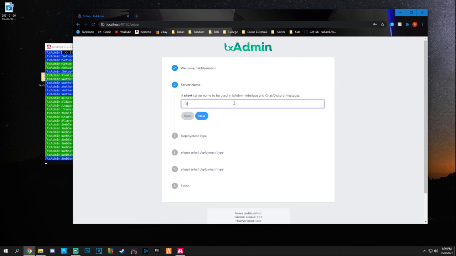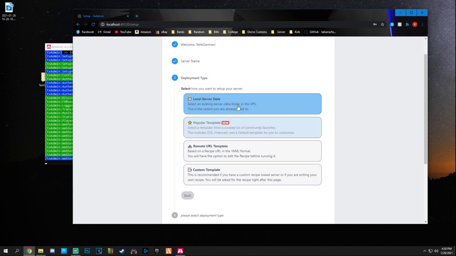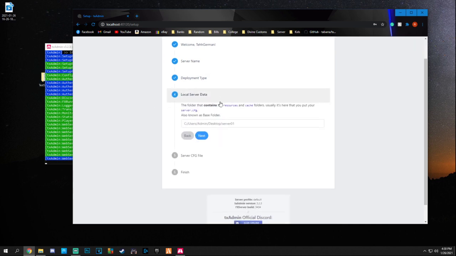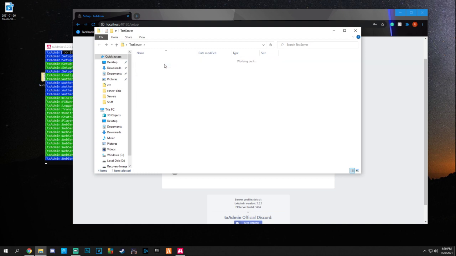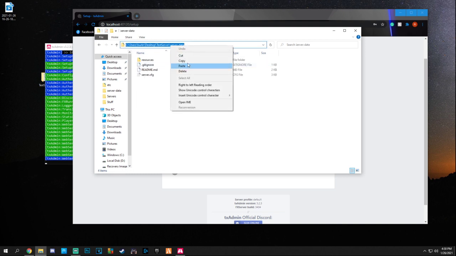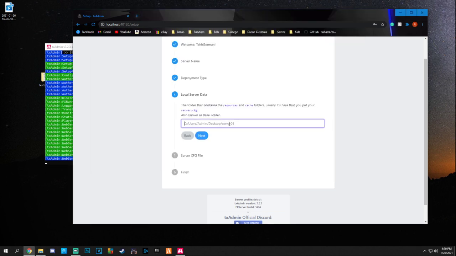We're going to name our server test server. Next, and now we're going to select our local server data. This pretty much means we're saving everything into this folder. Select that. Now it's asking us where our resources are located. So if we open this back up and go to server data, just go ahead and up here and copy this address. Paste that in there and put a slash just like that and hit next.